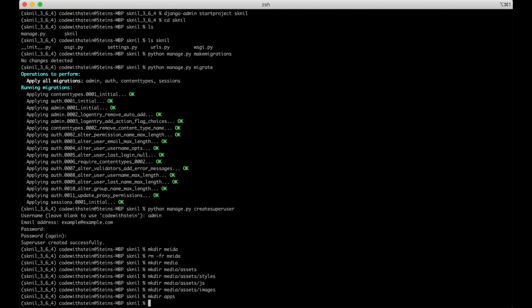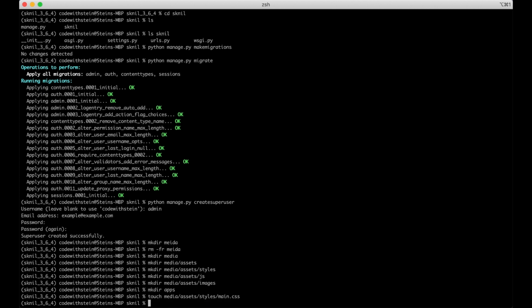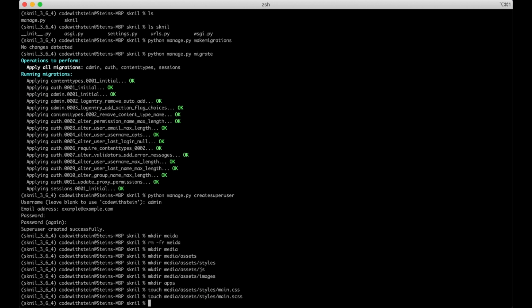And inside the styles folder, I want to create two empty files as well. touch media/assets/styles/main.css and main.scss. The SCSS file is Sass, which is a CSS tool. I will come back to that very soon. This will be the main structure for the project. The apps folder is where we want all of the apps to be added. This makes a better structure since the root won't be filled with too many folders.